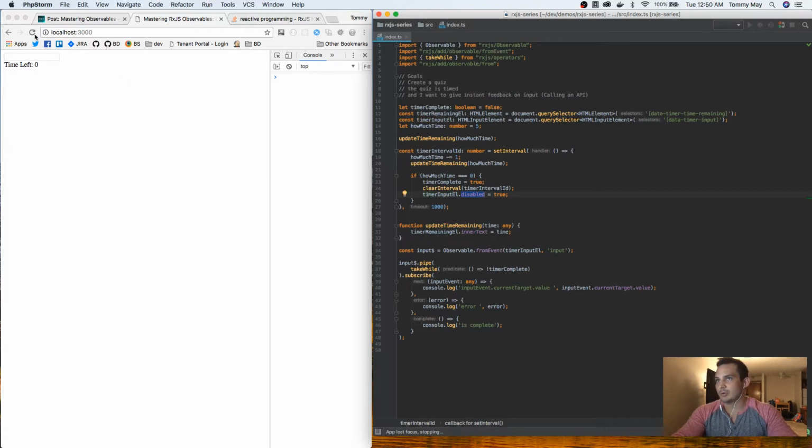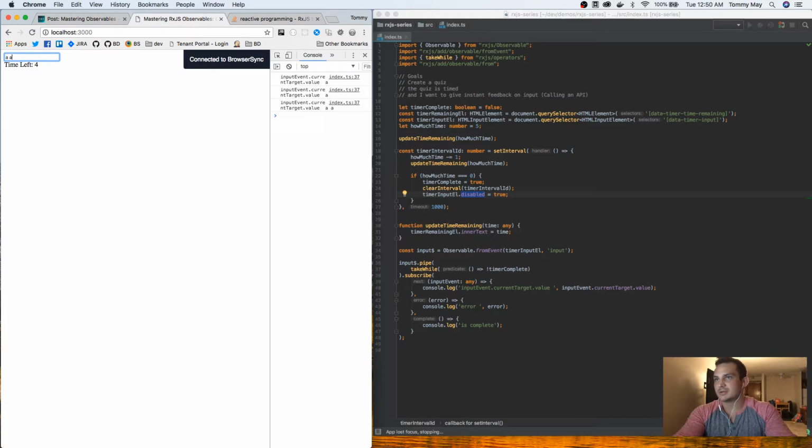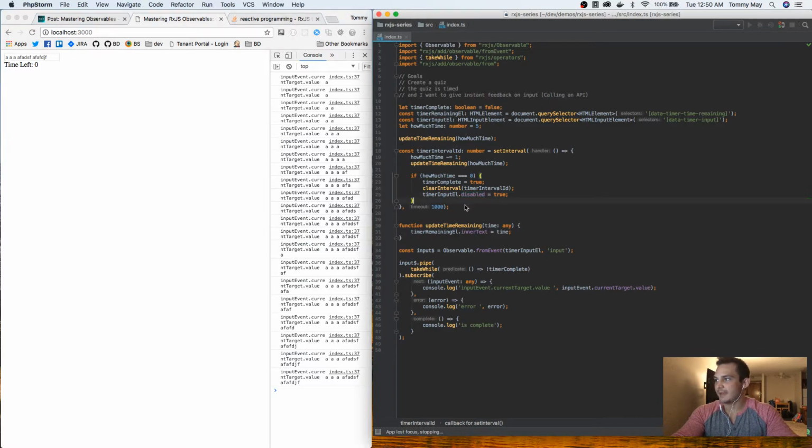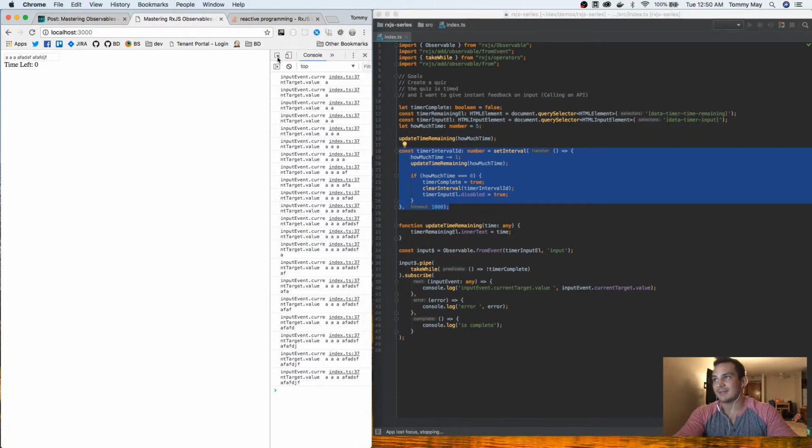So in our real world application, each value entered could be providing some feedback to the user. And then once it's done, we don't want to provide feedback anymore. And in our case, we could just listen to the input event and update the results on the page with our feedback. And this is where takeWhile is going to help us, because that's not enough.